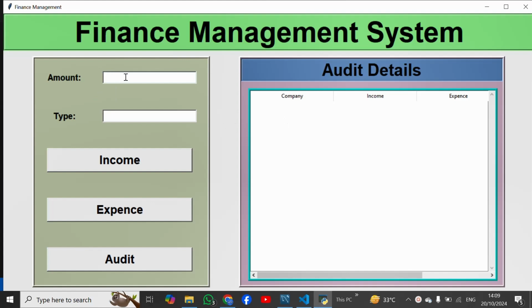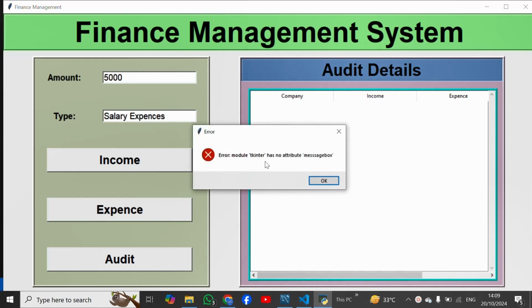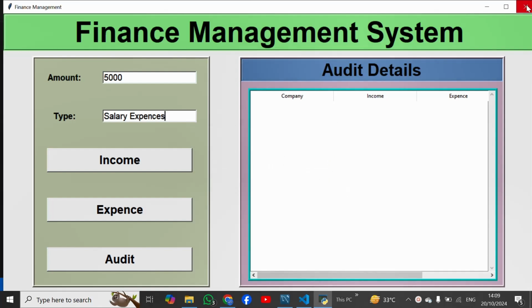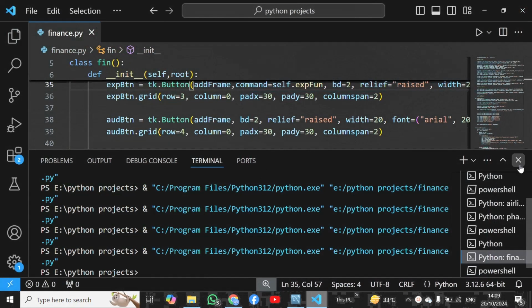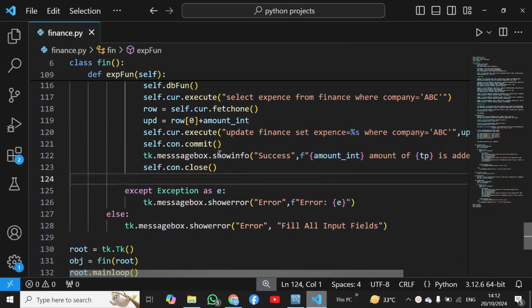So now I will add amount 5,000. Okay, and type, salary. Salary expenses I can add 50,000. Okay, and then I will click this expense button. So Tkinter has no attribute message box. I think I have a problem in syntax. So what is the problem, I will see, and this problem is here.